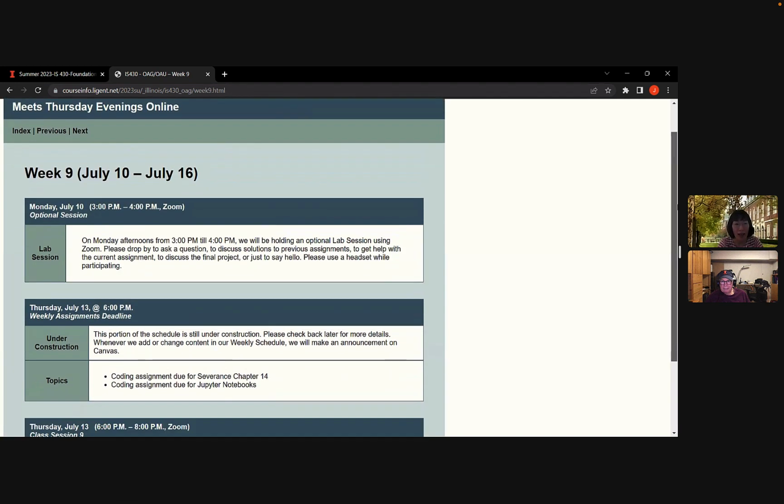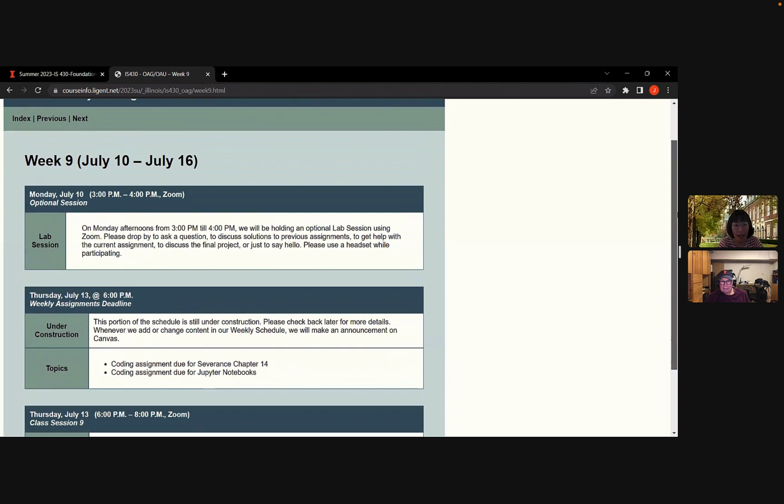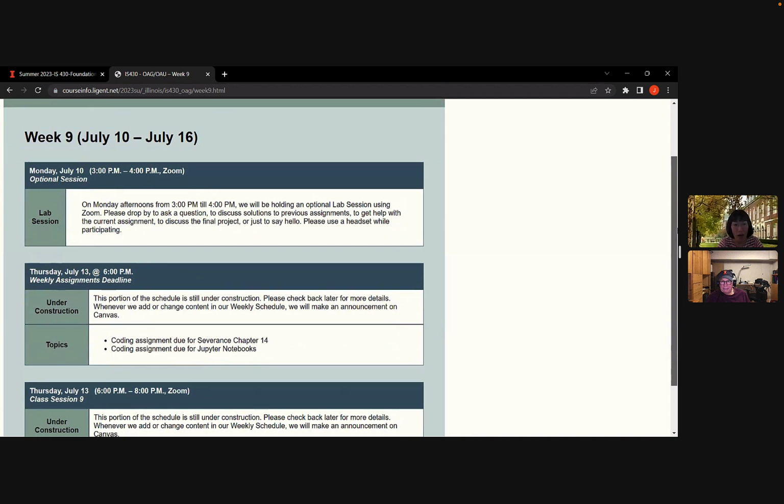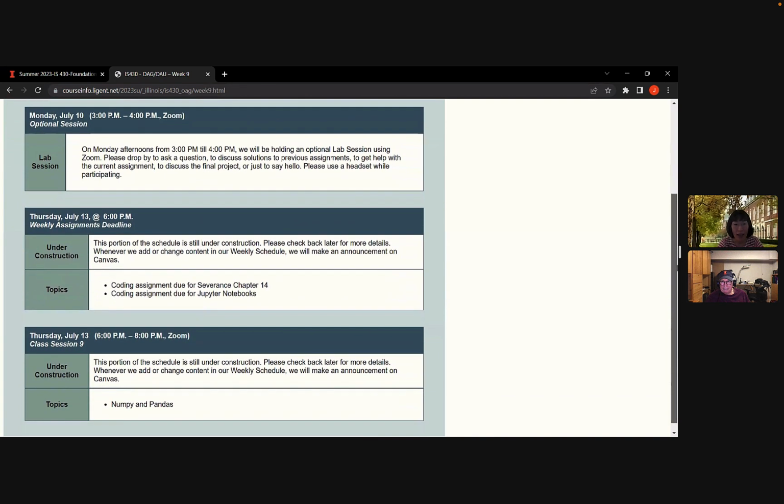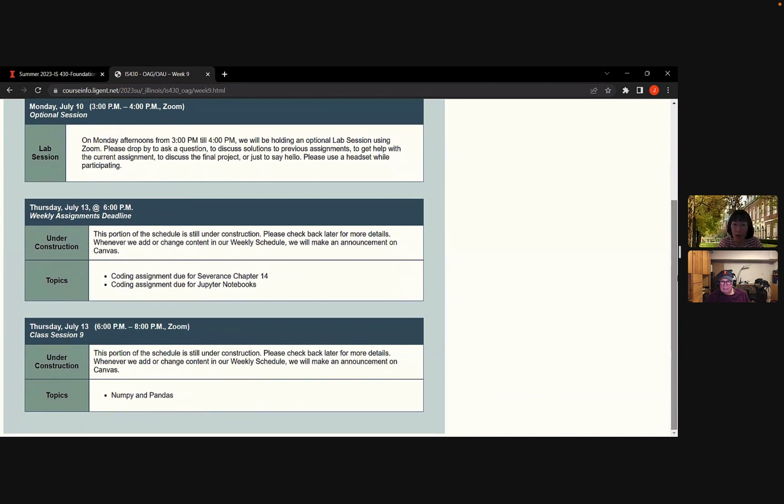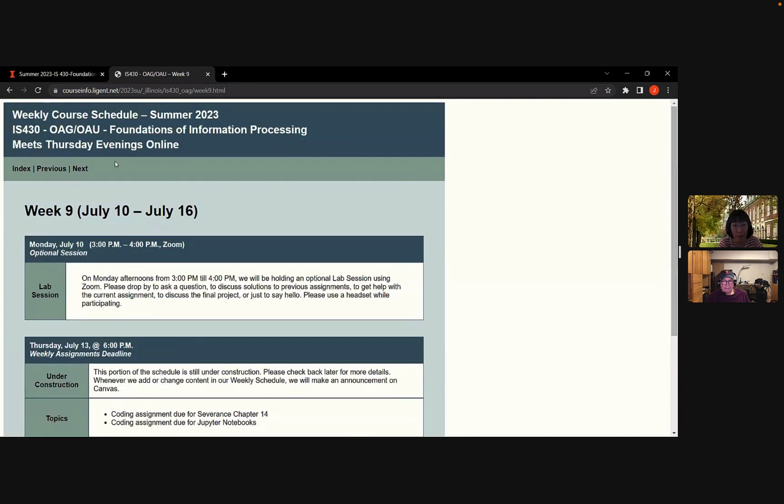Week 9, online lab section at 3 p.m. on Monday. And 2 assignments are due, Severance Chapter 14 and Jupyter Notebooks. And then we're going to cover this night NumPy and Pandas, which are good Python libraries to handle numeric values.